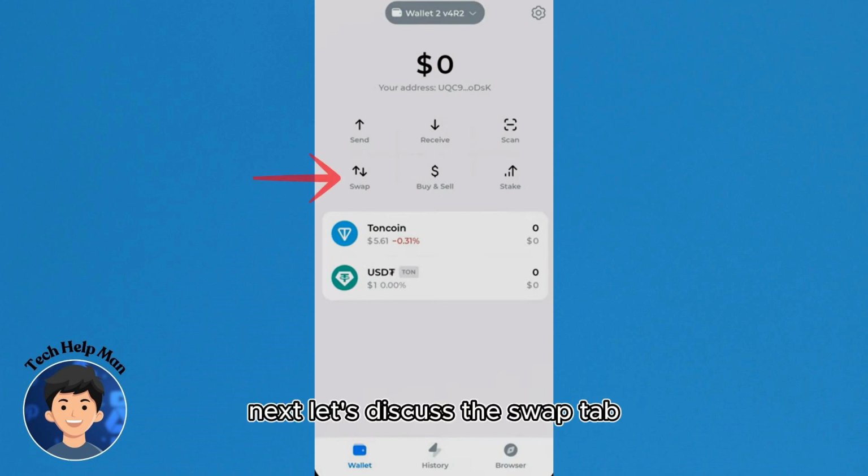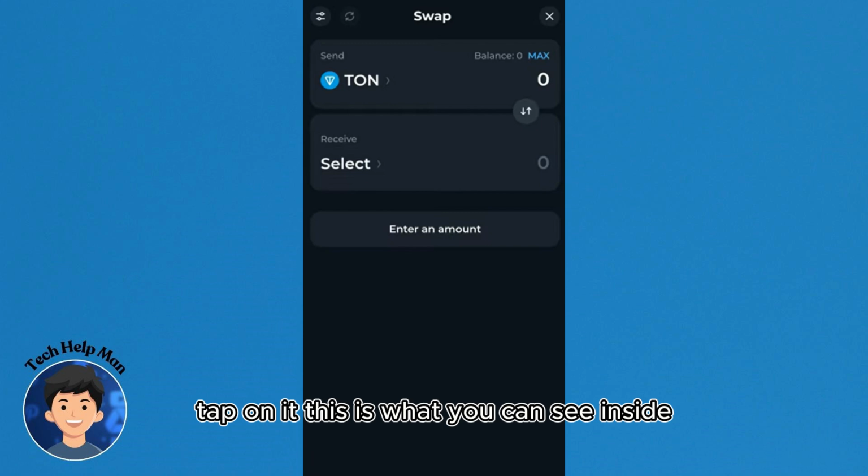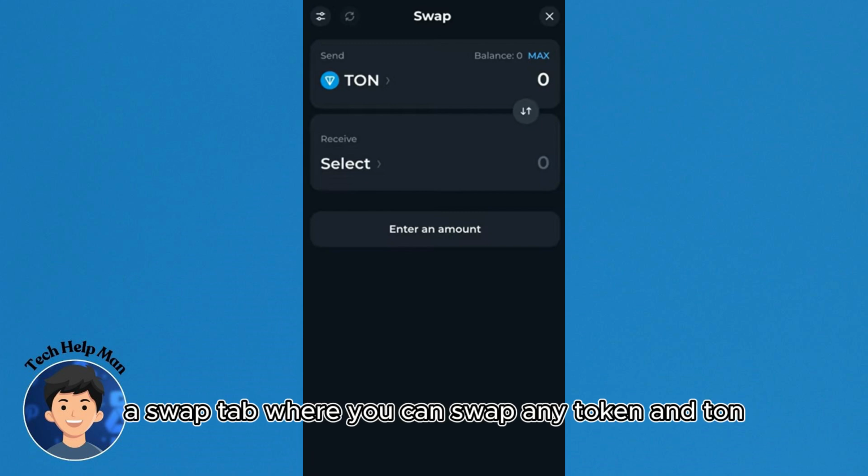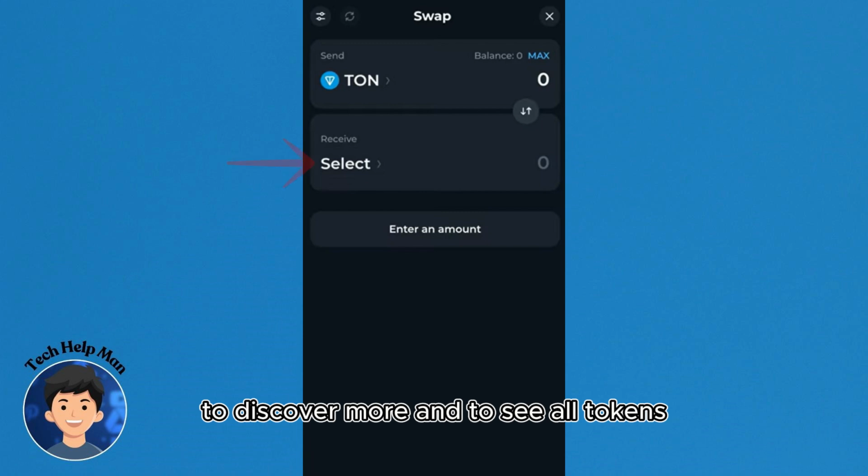Next, let's discuss the Swap tab. Tap on it. This is what you can see inside the Swap tab, where you can swap any token and Ton. To discover more and to see all tokens, just tap Select in the Receive section.